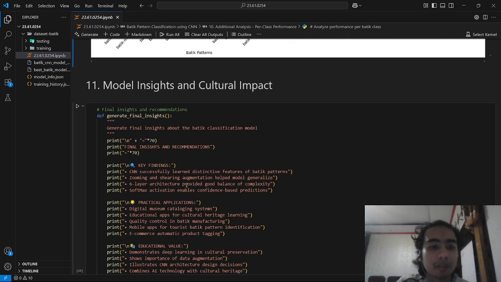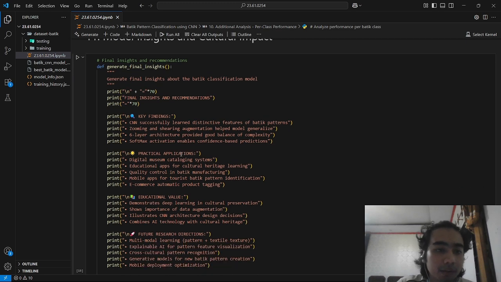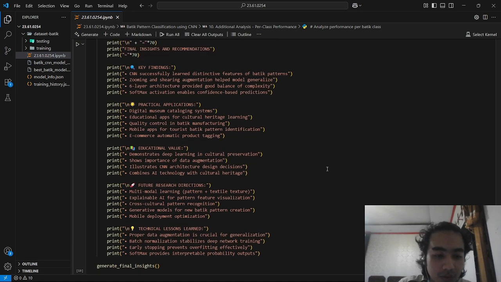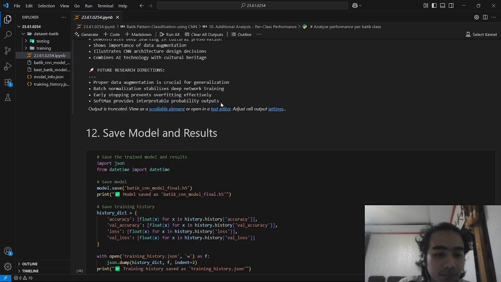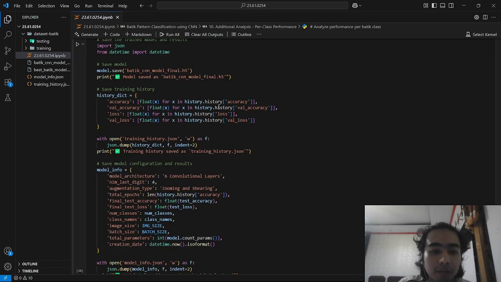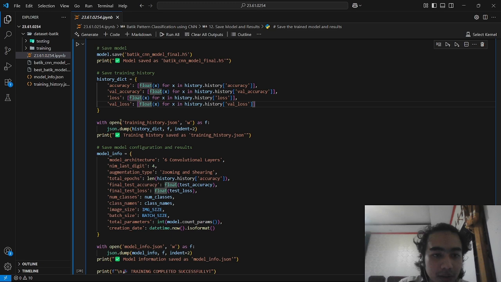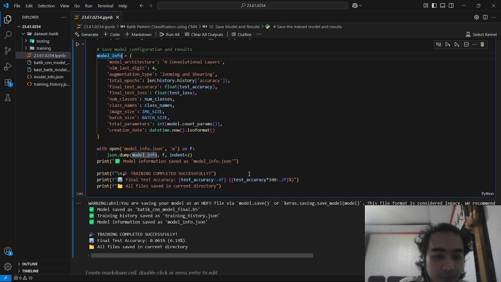And the next step is model insights and cultural impact. Final insights and recommendations, and after that, save the model and results. We import JSON, save the model, history, and model info, and then that's it.